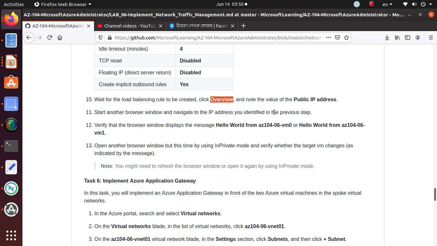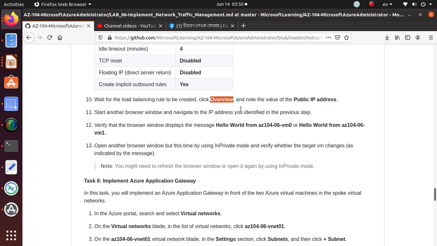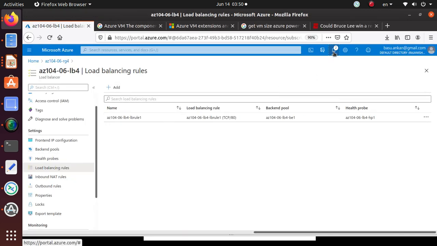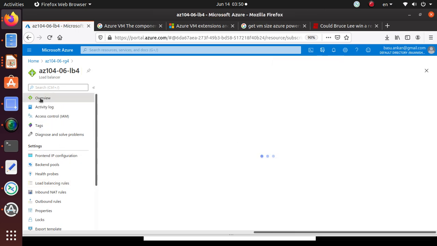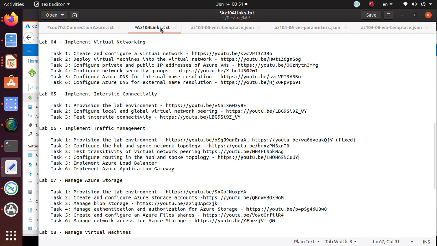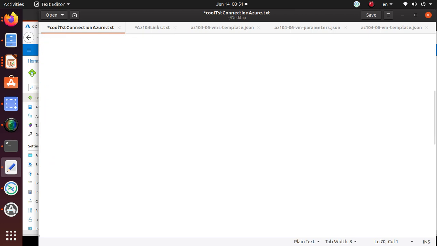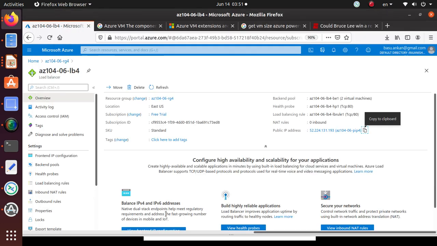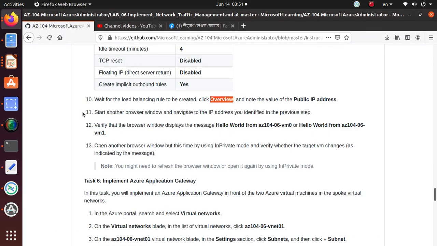Click on overview and note the value of the public IP address. So let's get it done. So that is done. Let's verify. Yeah, it says saved load balancing rule. So all looks good. Let's go back to the overview and get the public IP address of this machine. I'm just going to copy it to the clipboard and put it someplace, say maybe at the bottom. Here, okay. Once I have this, I can go back to the lab and see if there's anything else I need.